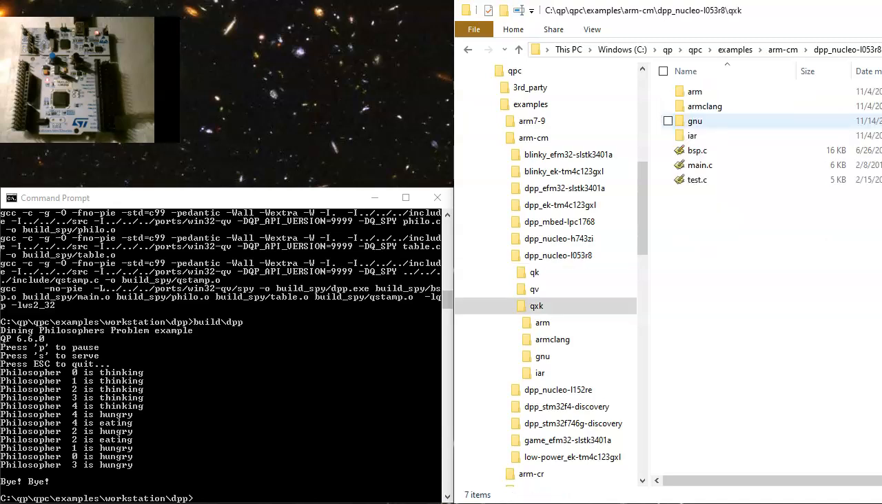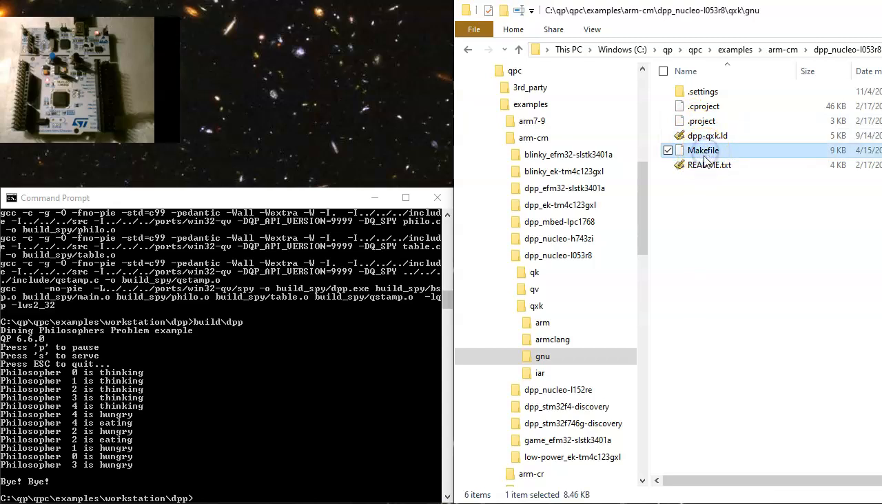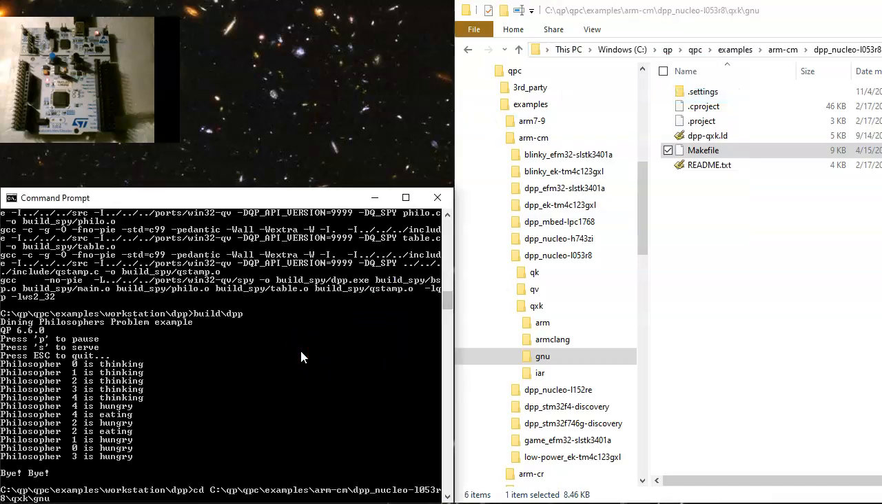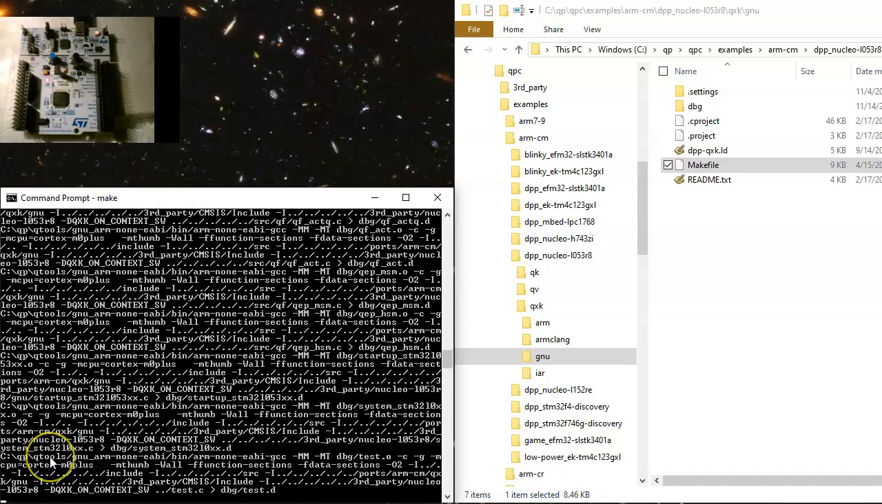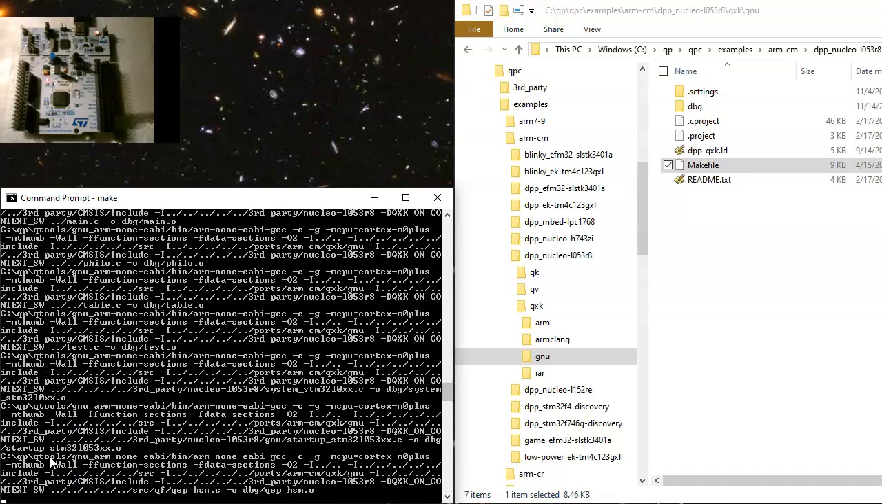Let's say that you are interested in the QXK kernel. You have then further choice of the following embedded toolchains: ARM-Keil, ARM-Clang, GNU, and IAR. Let's say that you pick GNU GCC. You change directory there, and type make. This build uses the GNU ARM toolchain provided in the QTools collection for Windows.